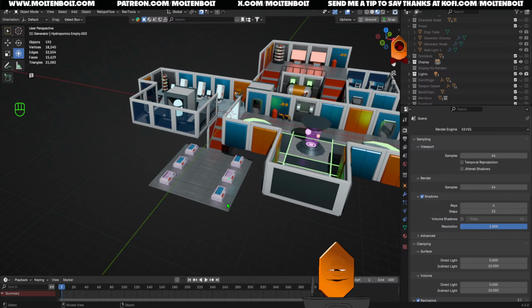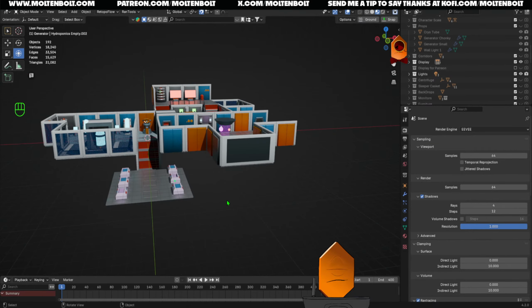Lurking but enjoying the chill vibes and seeing your project come together. It's looking really good. Thanks, Joshua Marsh. Thank you. I appreciate that.